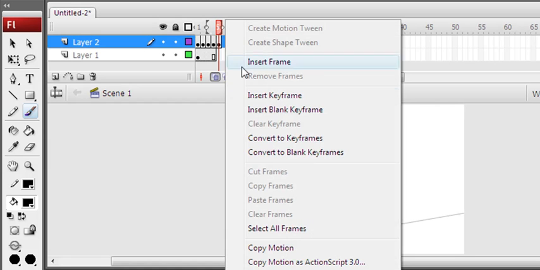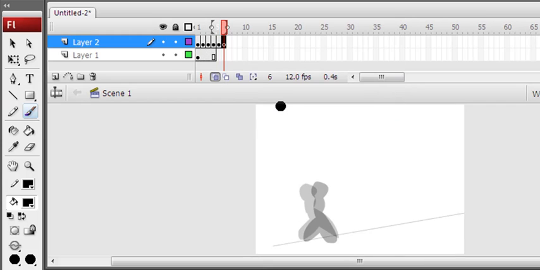You don't need to be a big artist, but if you cannot see the previous frames, you cannot draw in a good manner. That is the beauty of onion skin, and for frame by frame animation, onion skin is highly essential.